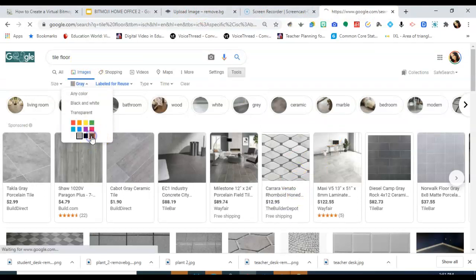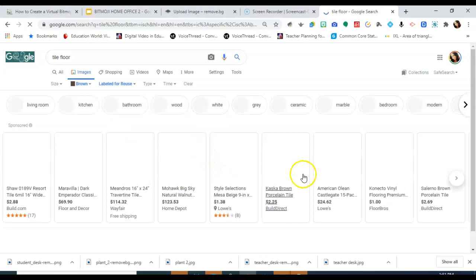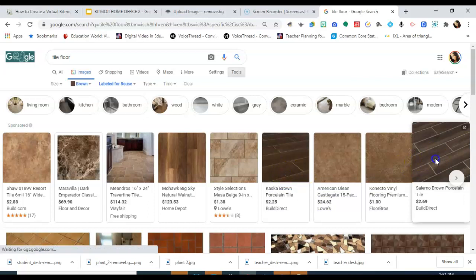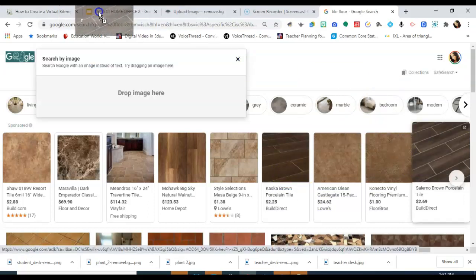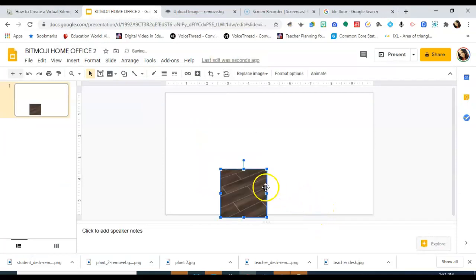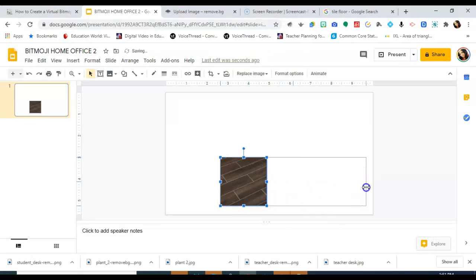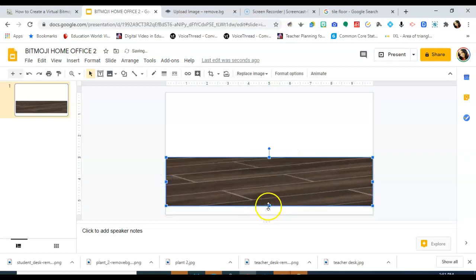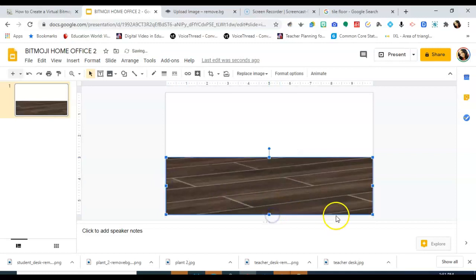I'm actually going to try brown. So I hit the brown labeling. I'm looking for a horizontal pattern. I'm left clicking, finding my Bitmoji Office Google slide, holding onto my left side, then releasing. Now I'm going to manipulate the flooring from here. Let's see if that looks better. Not too bad.